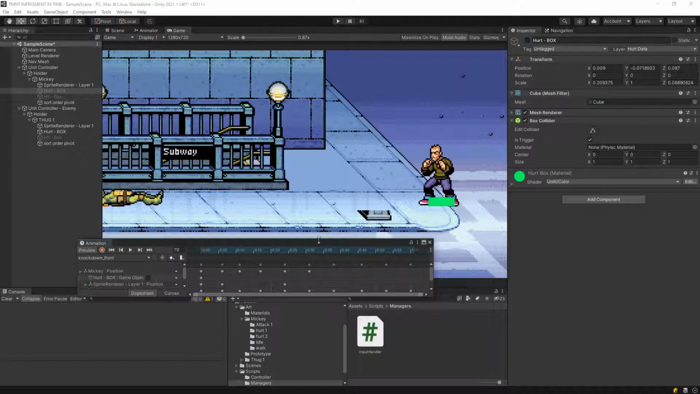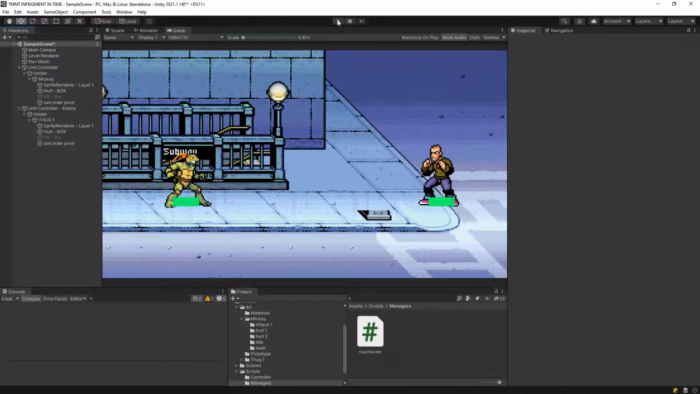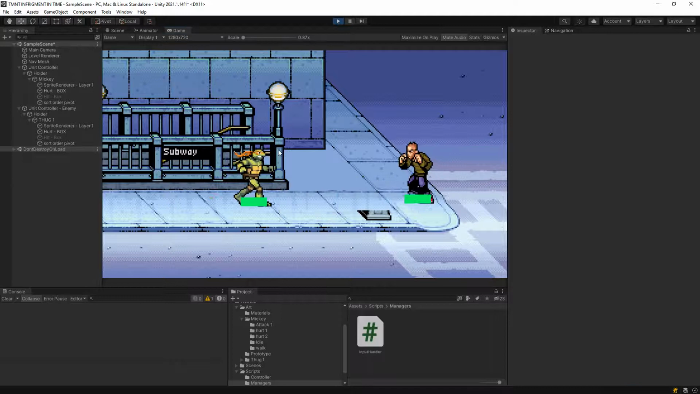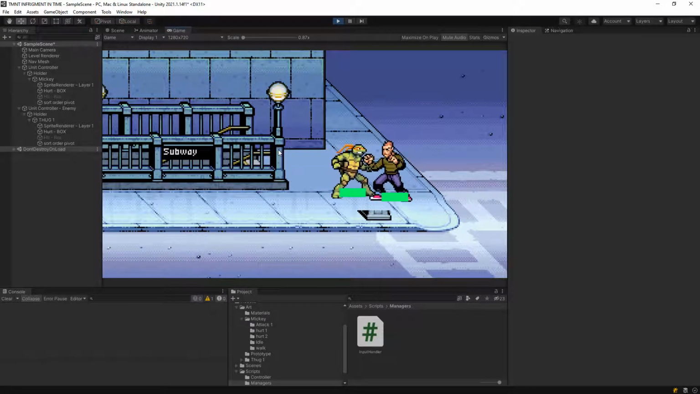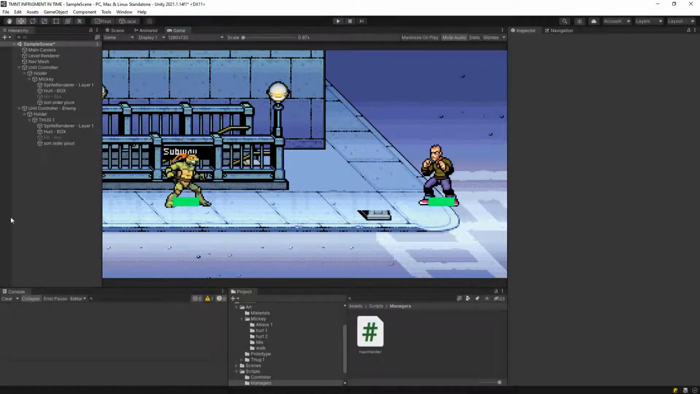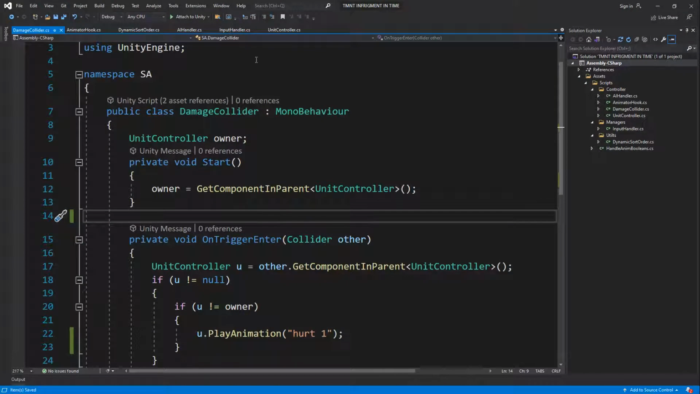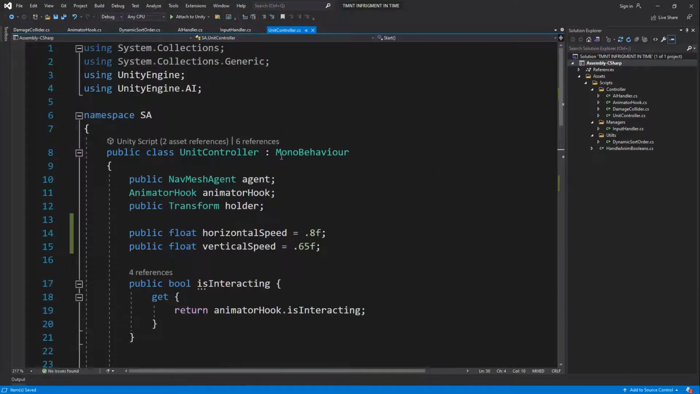Okay, so we should get some proper behavior, a little bit better behavior right now. Yeah, that's more like it. We can interrupt him and we can basically just have him attack. So let's also do knockdown, which of course we should add some health stuff to our units.